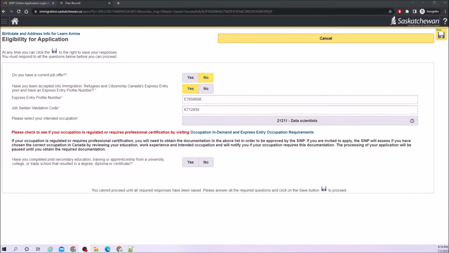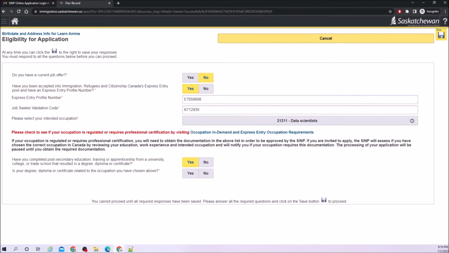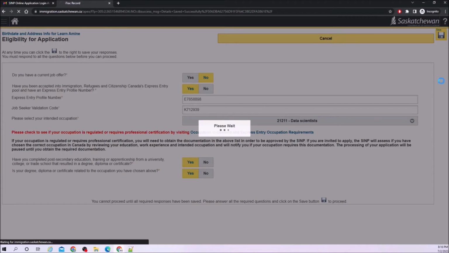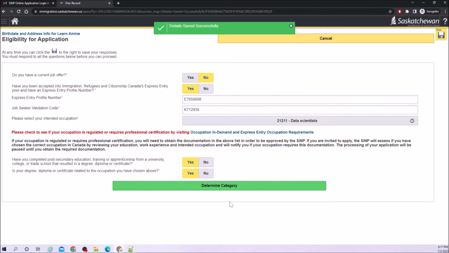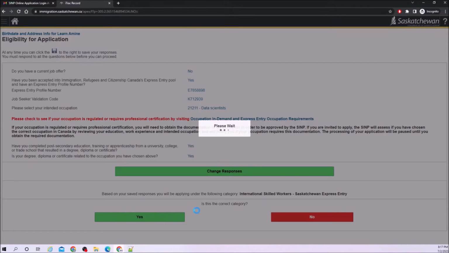Now it's basically asking if you have completed post-secondary education, training or apprenticeship from a university that resulted in a degree. Click on yes. Is your degree, diploma or certificate related to the occupation you have chosen above? Yes. Click on the save button. Click on determine category. Click on yes.